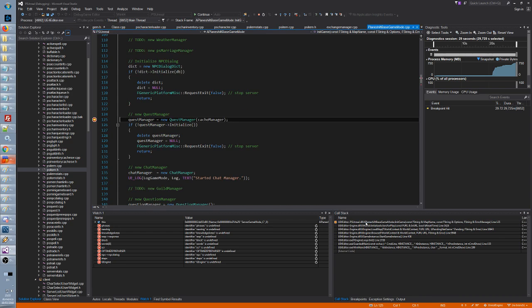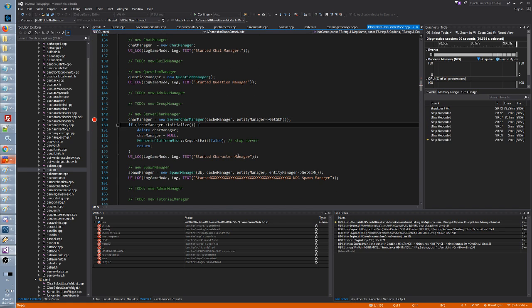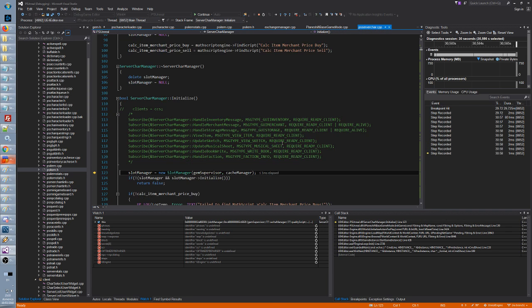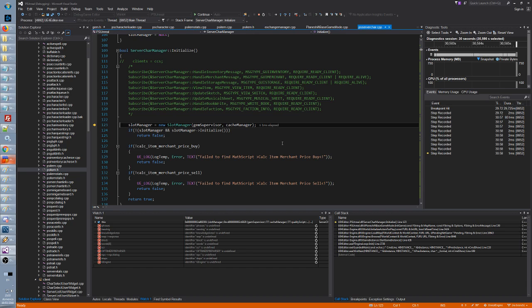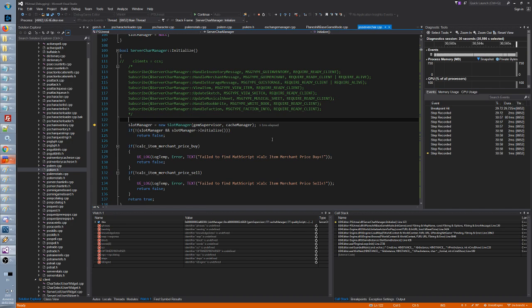Where am I? Okay, quest manager, fine, initialize. Server chat manager, initialize. Oops. By the way, we had an error in the initialization of this thing. It passed through that point because we removed that line, so it's not crashing anymore when it's trying to instantiate the inventory. But we are crashing when we are initializing our server chat manager. Let's check it so we know why it's failing.